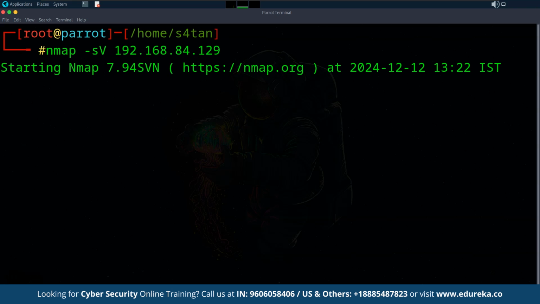A version detection scan identifies the version of the services running on open ports. This is useful for discovering vulnerabilities specific to certain software versions.